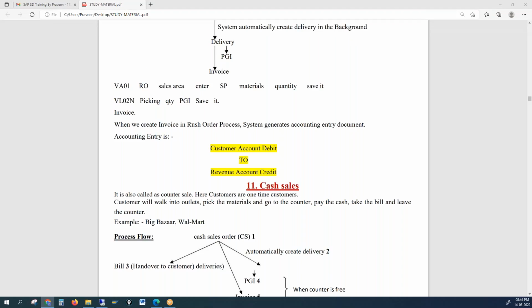Any other questions, anyone? Please practice this, everyone. Without practicing, it would be very hard for you to understand. You have to see all the processes in the system.